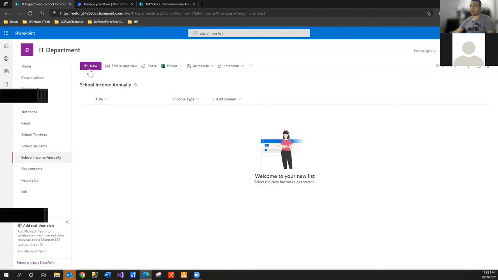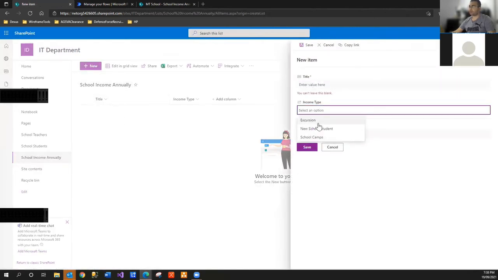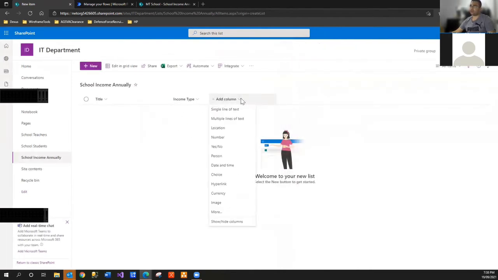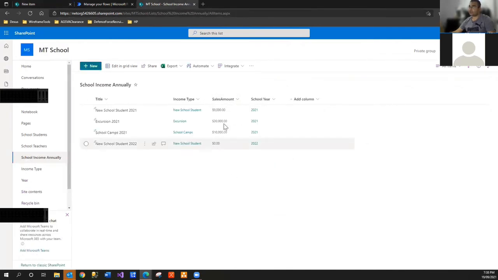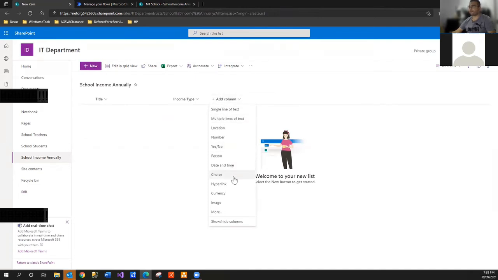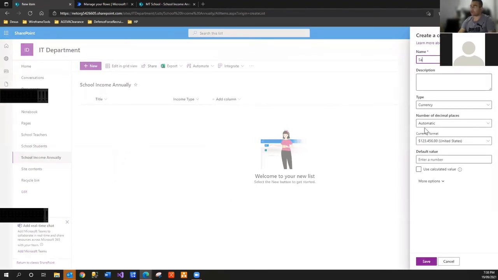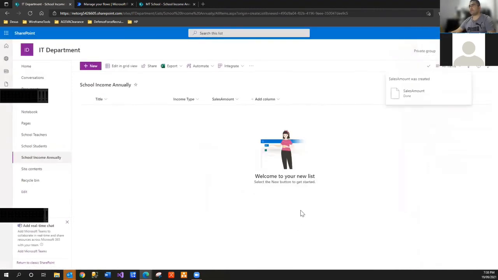Right, so if we go new now, we can select the income type: excursion, new student, school camps. All right. And we'll add another one, which will be the sales amount. So we'll make this a currency. I didn't make it a number, I made it a currency because we're dealing with money now. Sales amount, right? Click on save, right?